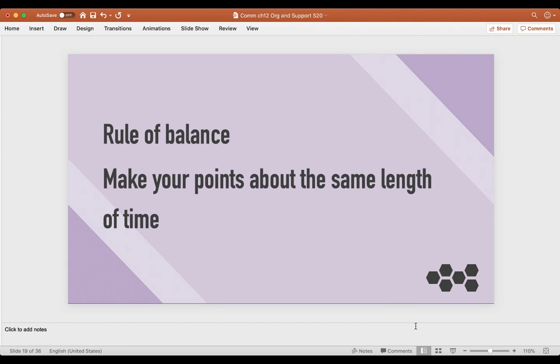The rule of balance. Make sure that your main points are about the same length of time. You don't want a big first point and then a smaller second point. So you want to make sure you keep them about the same length, because otherwise it looks weird if you have, out of a 6-minute speech, your first main point is 4 minutes, your second main point is 2 minutes, and your third main point is like 30 seconds. It just looks weird. It doesn't sound right, and it makes your audience think the speaker did not put enough time into that third point.